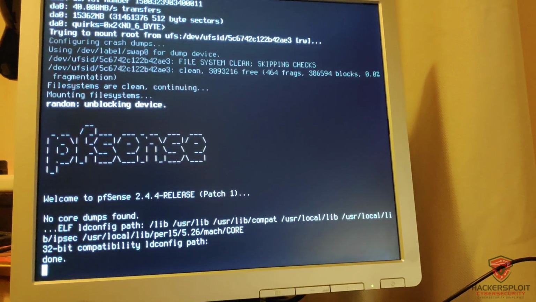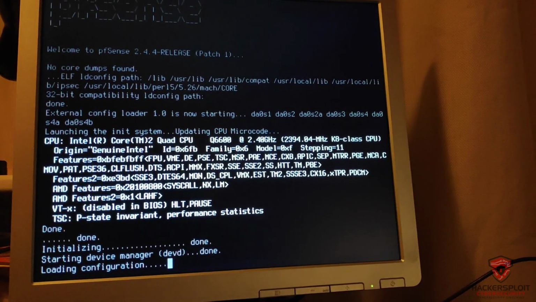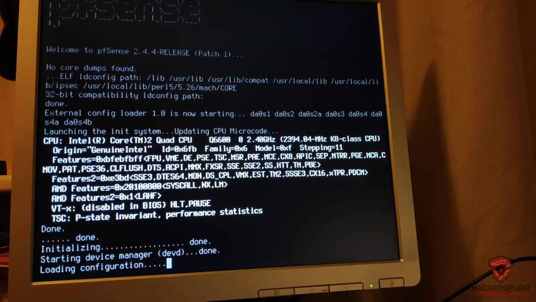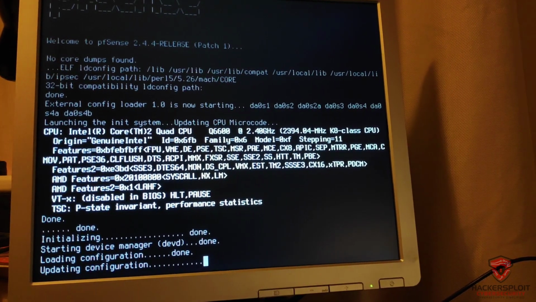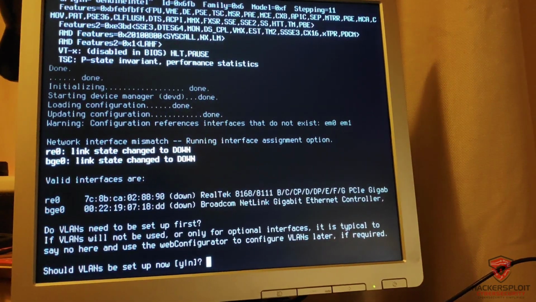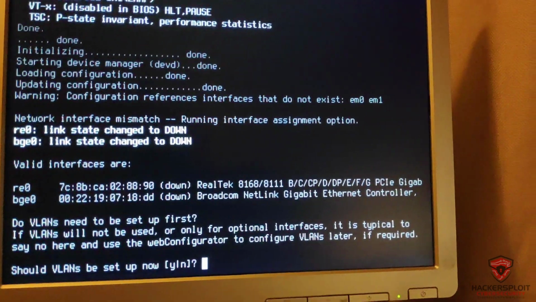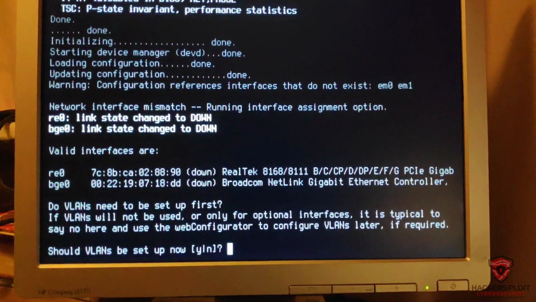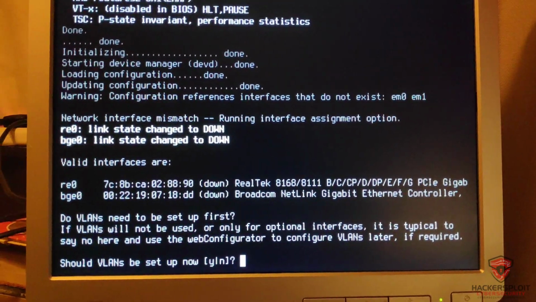So I'm just going to wait for this to complete here. Hopefully it does load up, and there we are. Starting the device manager, loading the configuration, and there it does give you information about my processor. And yes, alright, so this is the configuration process. Now it's just begun, and I did remember that the welcome sound does come after you've already configured it.